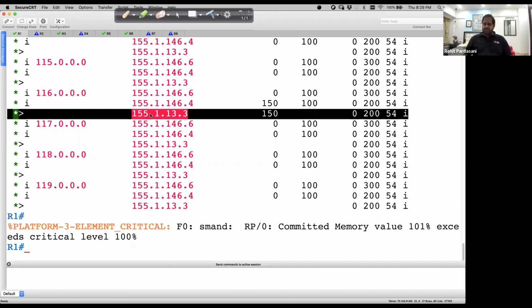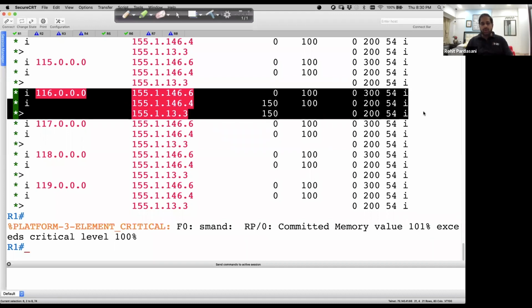Why is that? Shouldn't MED lower is better, right? MED should work. But MED did not work. It got skipped. The MED path attribute got skipped. It ignored the MED and went to the next attribute, which was path type, eBGP preferred over iBGP. Why is that? There's a reason for that. So let's look at these three routes, okay? R1 has three choices to reach that one specific network, 116.0.0.0.